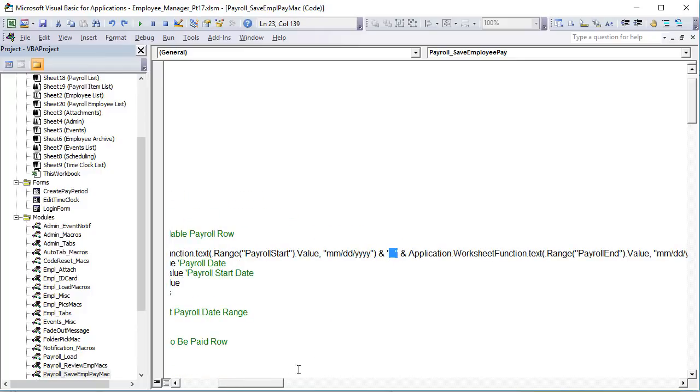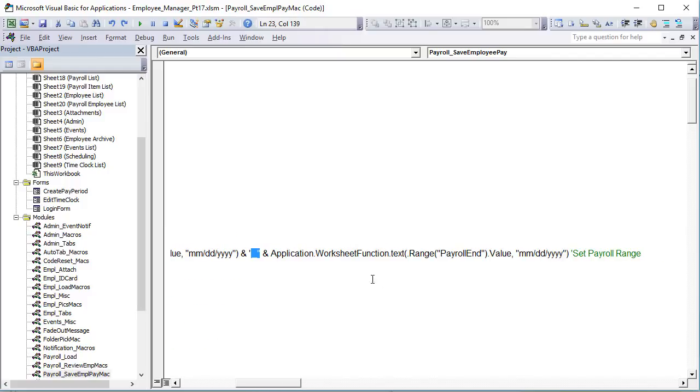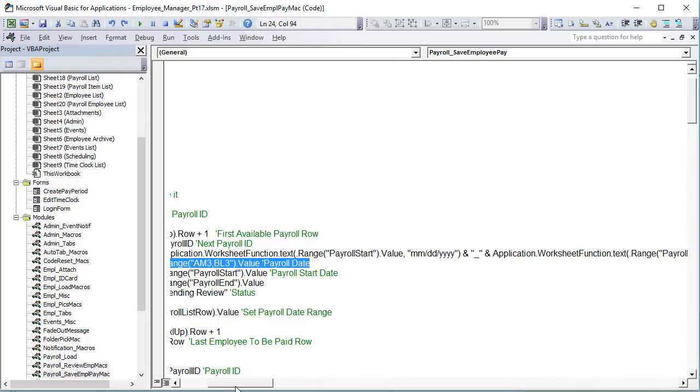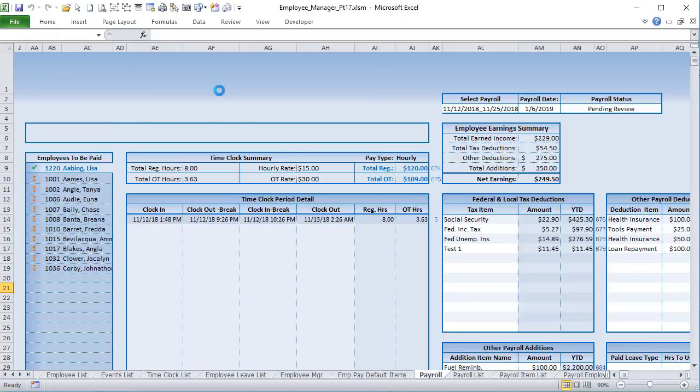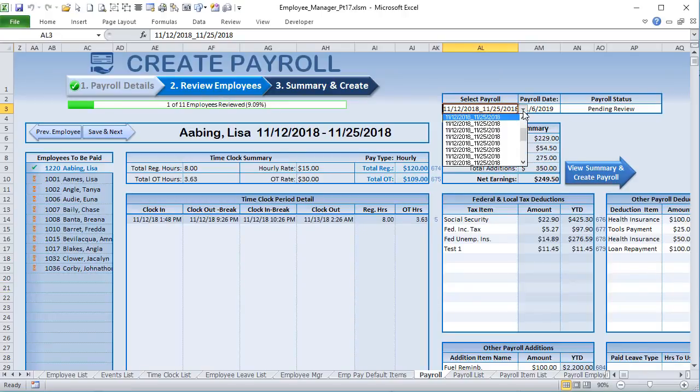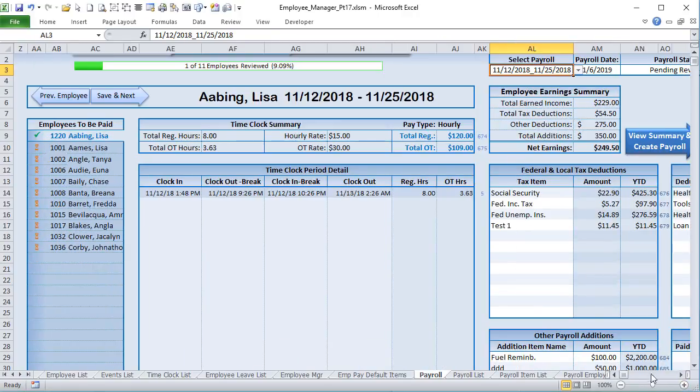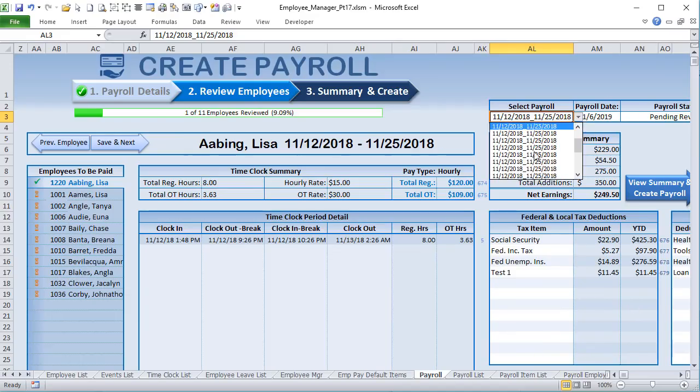Then I want to separate that with an underscore. And then, of course, I'm going to use the payroll end date and format it in the same way. That's going to set up our payroll range. I need that because in the future, I want to look back and select from specific payrolls. For example, I want to select specific payrolls here, and it's a little bit not clear. Let me zoom in a little bit to 100%. Now we can see it clear. I want to select specific payrolls using the date range. So that's why we created this.